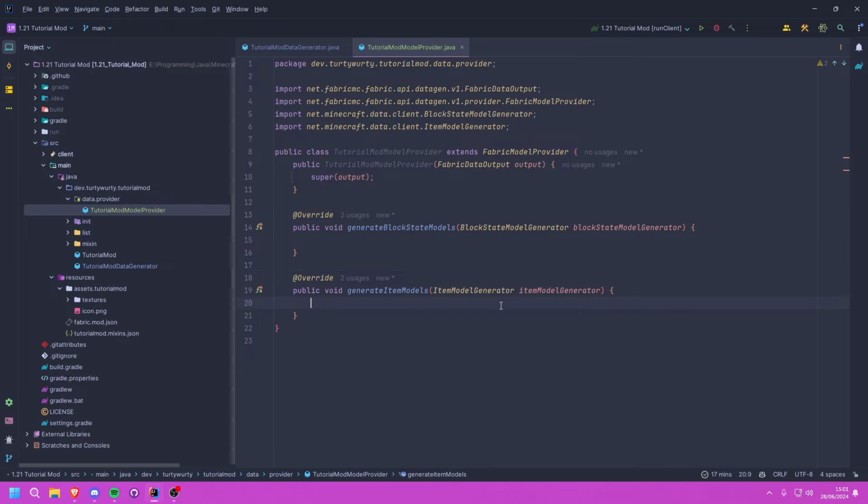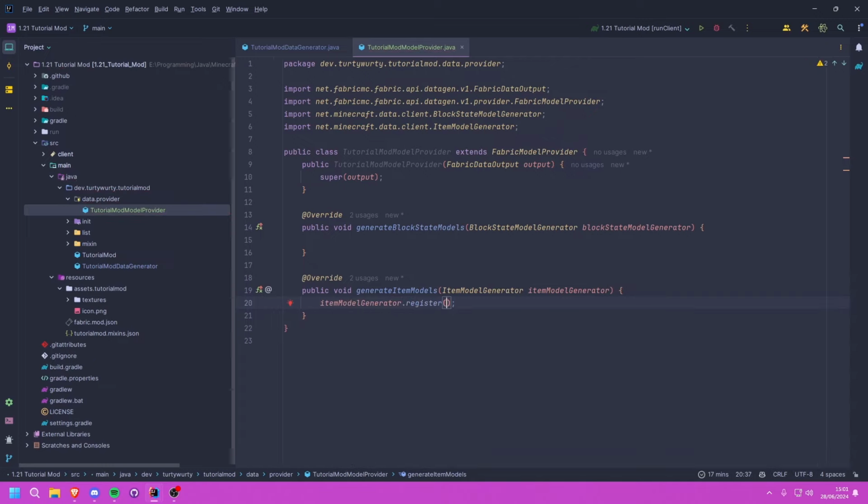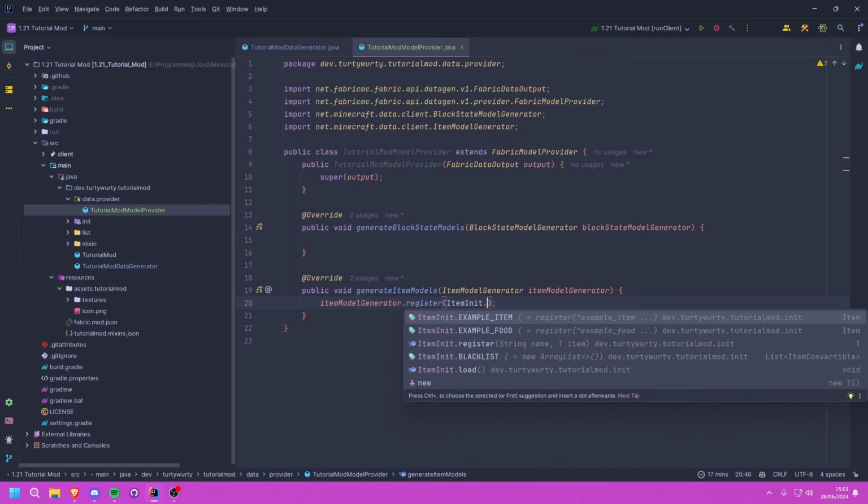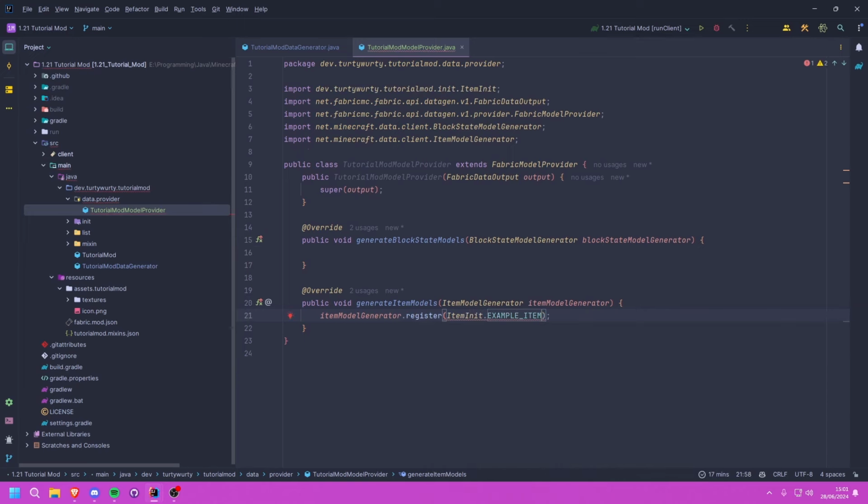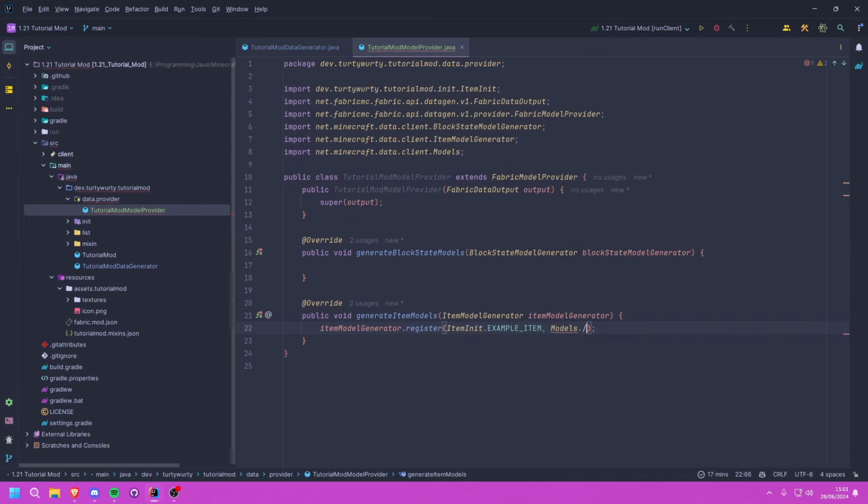Do the item model first, since that's the way we started these tutorials. So all you need to do for a very basic item is do item model generator dot register. We're going to register the specific item that we want it for, so example item, and then we're going to say models dot generated, and that is it. That's all you need to do to generate an item model. So we're also going to do that for our food as well.